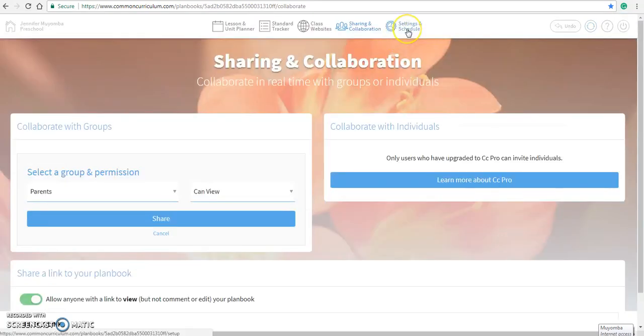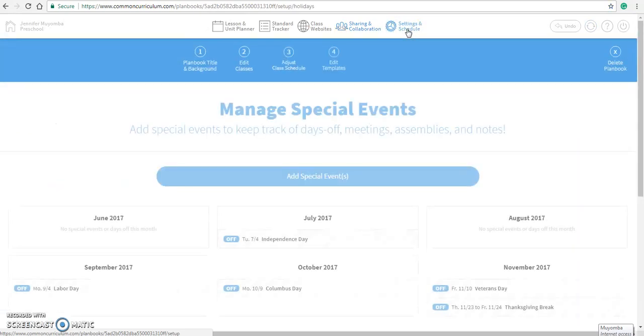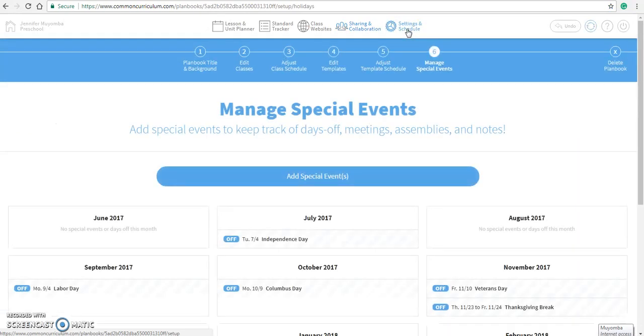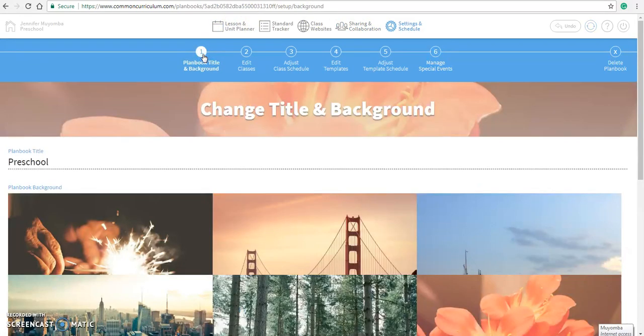The last feature up here is schedule, the setting and schedule. The setting and schedule just takes you back to setting up the lesson plan book again. If there's anything in your lesson plan that you would like to change or edit, you can do it by selecting the setting and schedule button there. So we're going to go back to our home page.